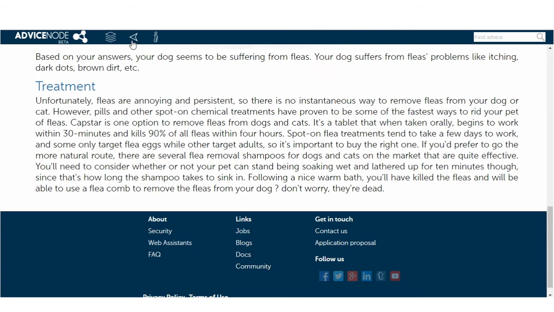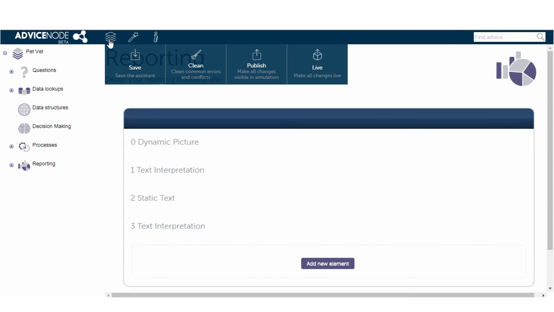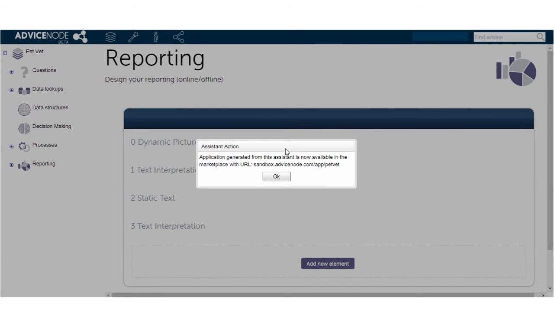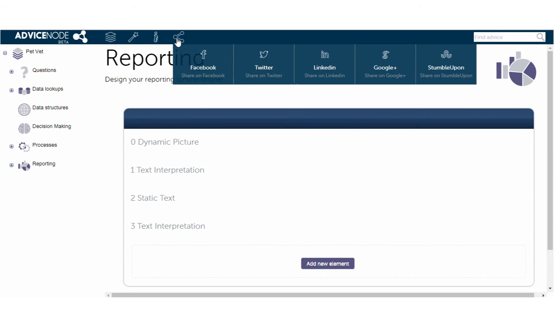Let's get back to the designer. I'll assume that my web assistant is ready to be used, so I'll click the Live button. This button will make the assistant visible in Advicenode search result as well as in different search engines' results. It will also enable this menu. I can use it to share my web assistant on different social networks.